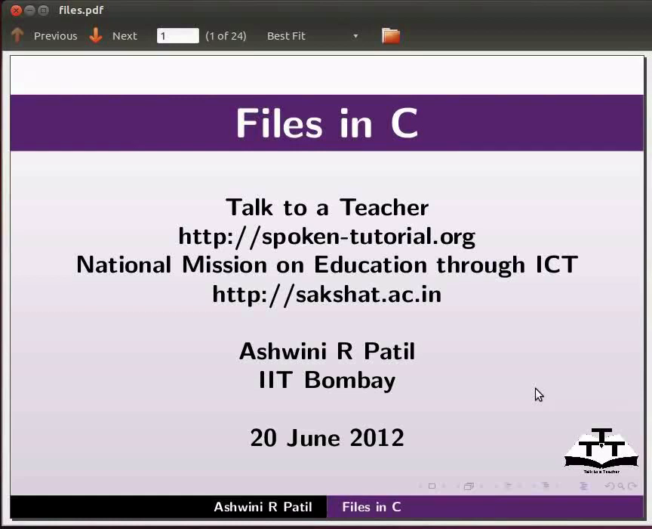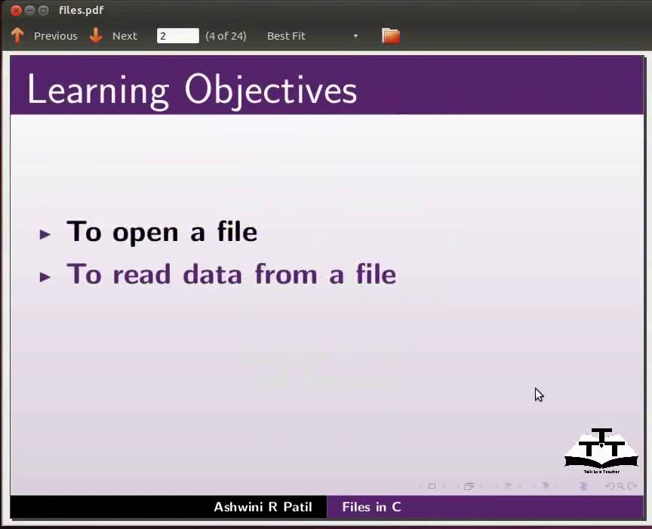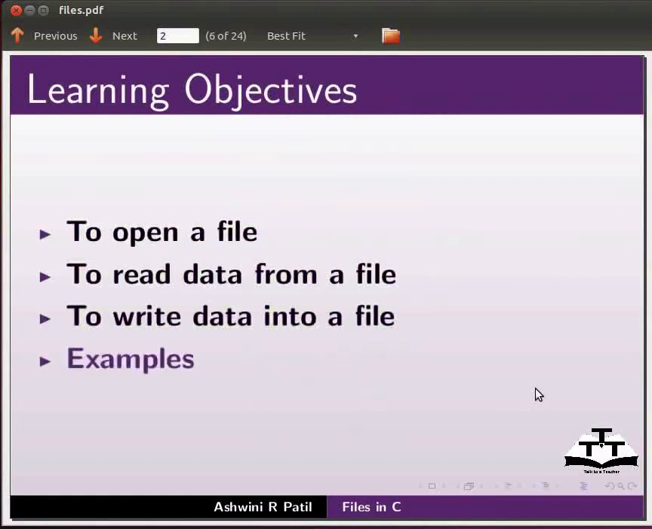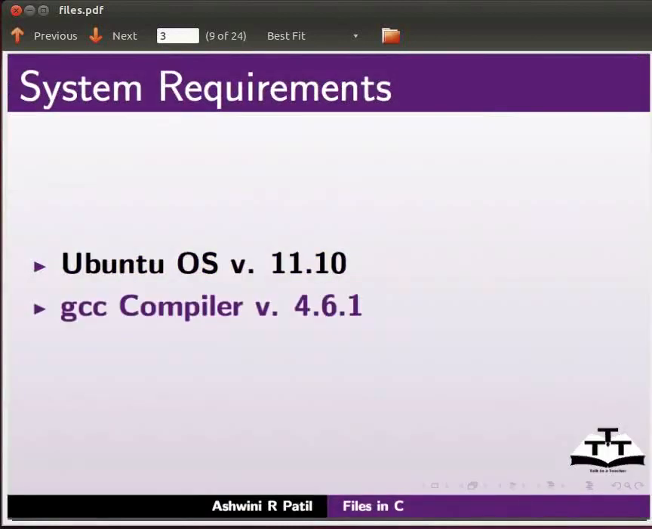Welcome to the spoken tutorial on files in C. In this tutorial, we will learn how to open a file, how to read data from a file, how to write data into a file, with a few examples. To record this tutorial, I am using Ubuntu operating system version 11.10, GCC compiler version 4.6.1.